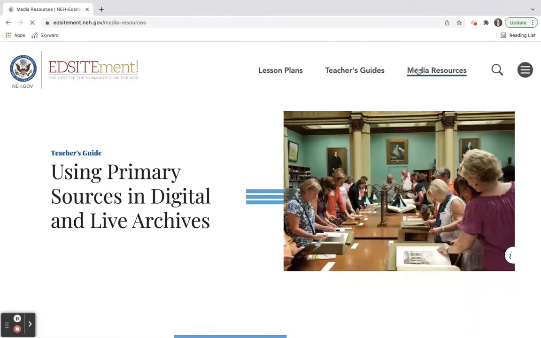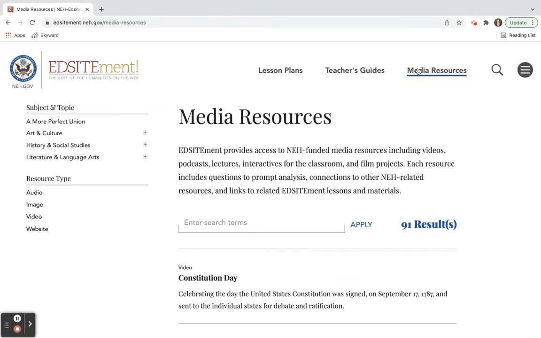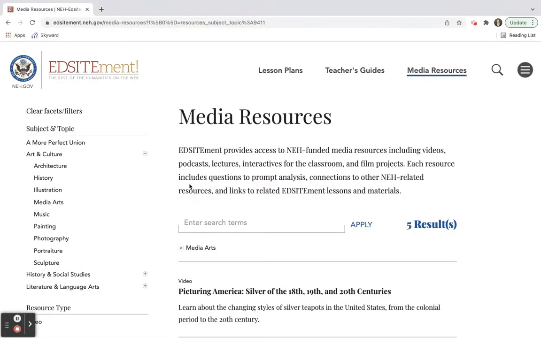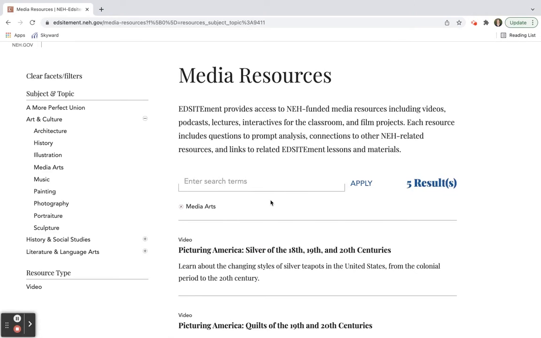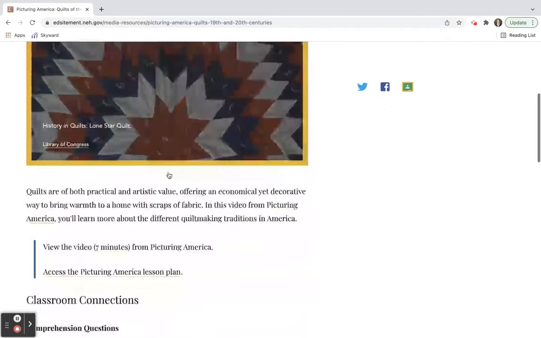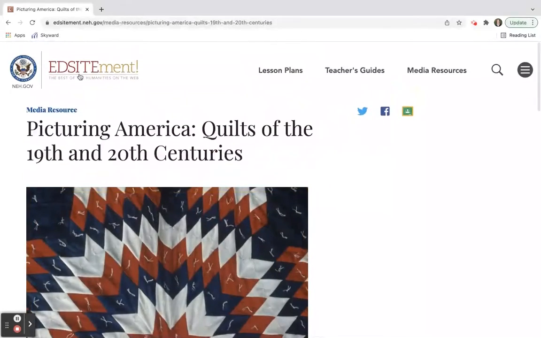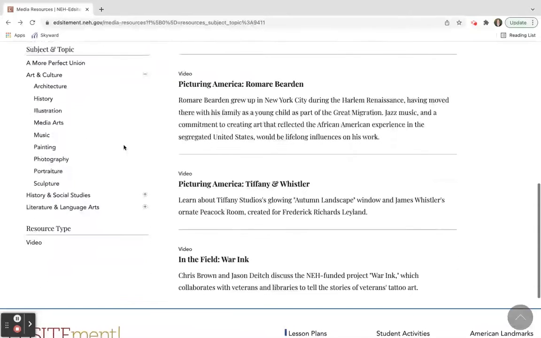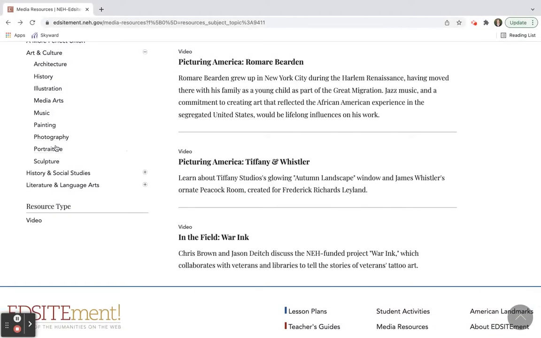And then the last section you'll see is media resources. And here, again, you can always sort, let's say if we're going to go into arts and culture, and I'm going to look through, let's say, media art. And then I can dig through, this is any age group, and you'll find quilts of the 19th and 20th centuries, and there's a whole video on it, which is kind of cool. So if you're doing some enrichment activities, or you want to bring in just some other resources into your teaching, there's a lot of options.